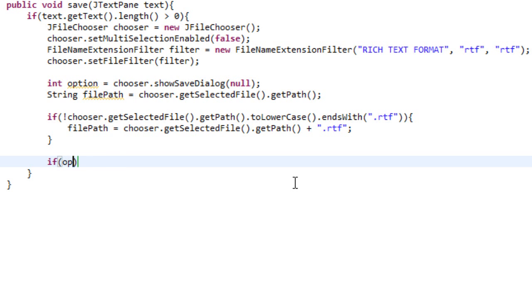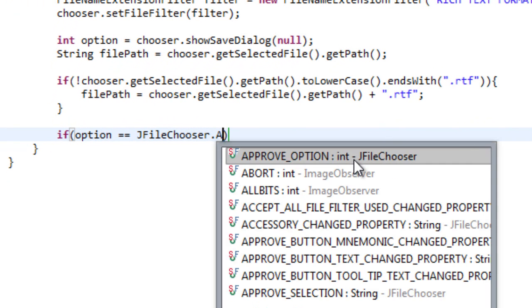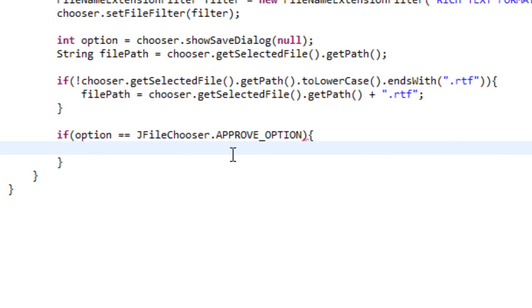So we're going to do if option equals JFileChooser.APPROVE_OPTION. So what this means, you remember we created that integer option. That means that we needed to check if this option variable was equal to the approve option. So what that means is if the person selected a file and clicked go or save or whatever, if they did that, then we're good to go. That means we can save this file. If they pressed cancel, this won't be called. Stuff like that.